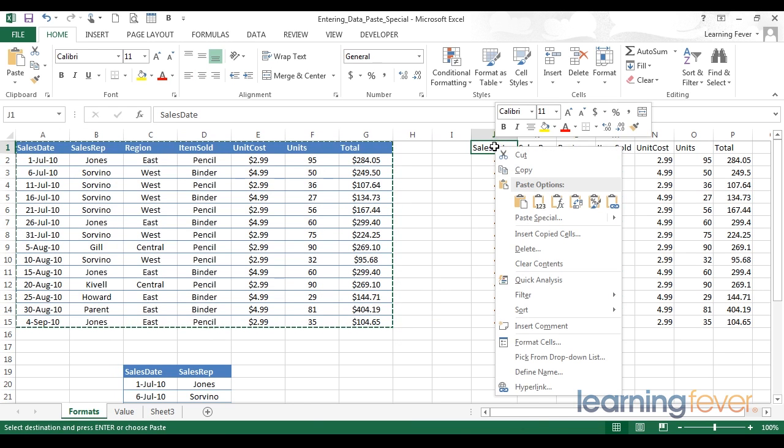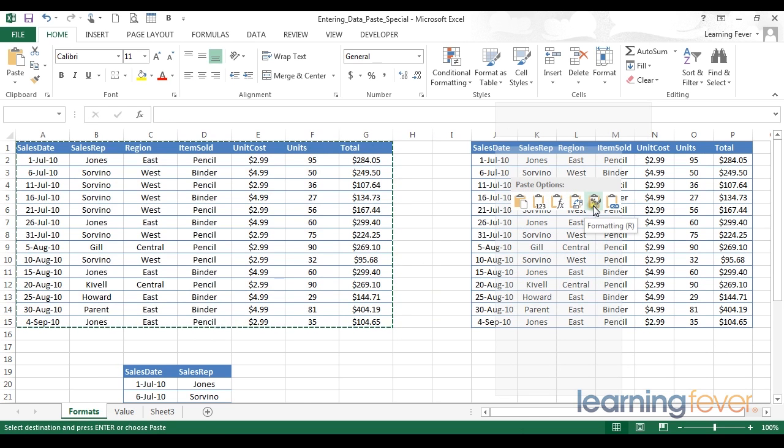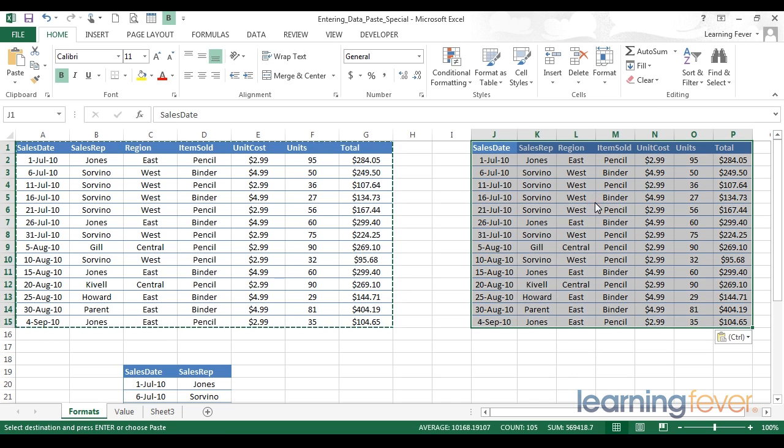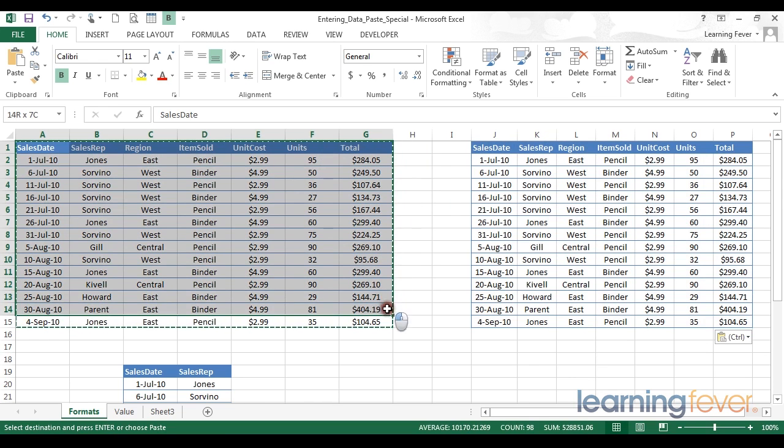I right click and I look for the value that contains the numbers with a paintbrush, or the percentage sign with a paintbrush. That is telling me that Excel is going to paste number formatting and color formatting or font formatting, that kind of thing. If I just go ahead and press that button, we will see that all of the formatting from this table has been applied to my new table.